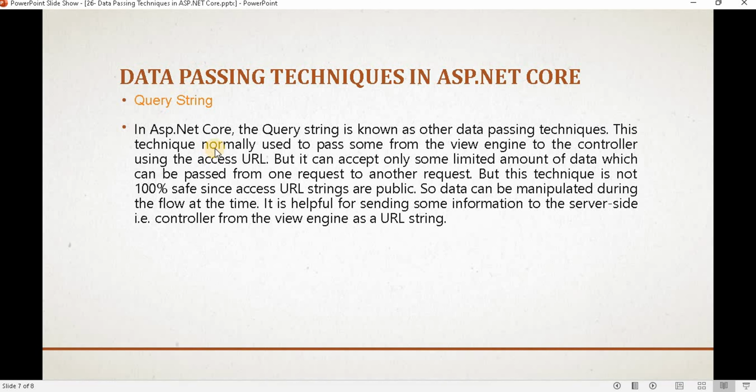And next is the query string. With the query string, we pass the data in the URL, and this data is visible in the URL. So we should not pass sensitive data using the query string, because it is visible to the end user. These are the techniques we have in an ASP.NET Core application.